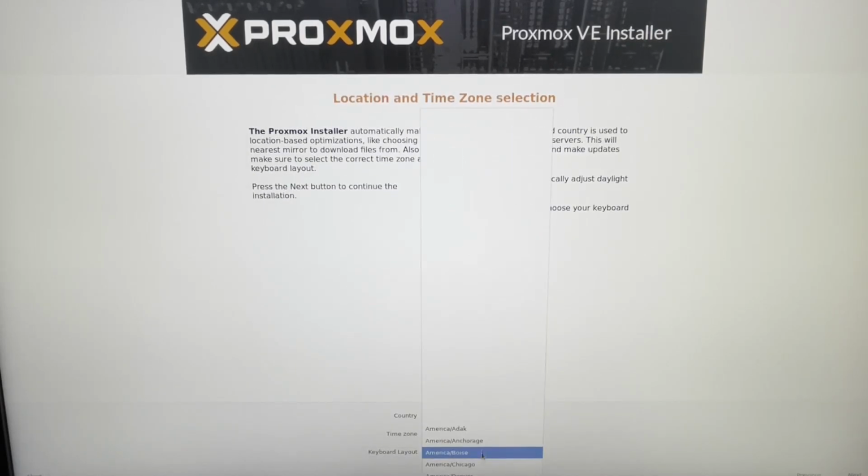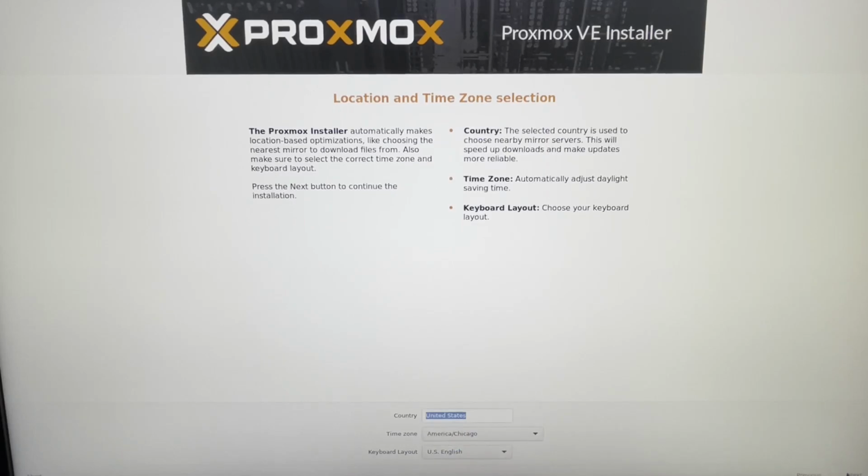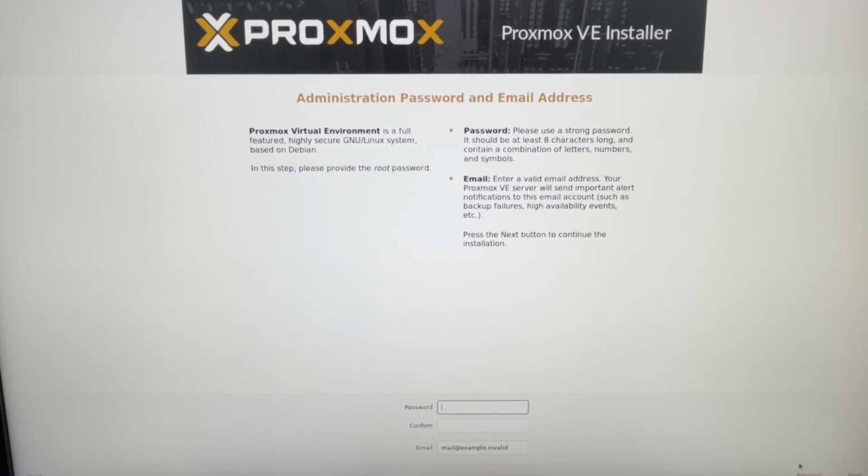So you want to choose your country, your time zone, and keyboard layout, then hit next. Here you're going to configure the root password. This is a password that you're going to use to log in to Proxmox in the web interface. You can set up an email here as well.